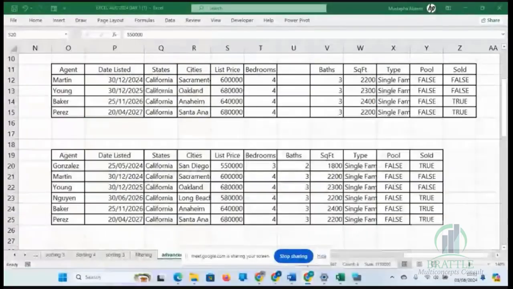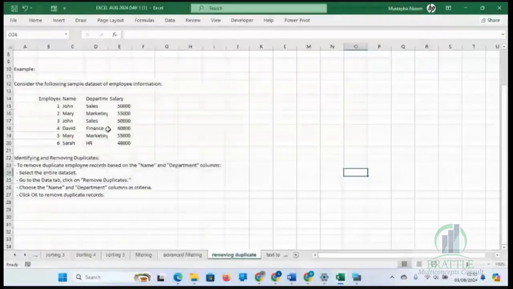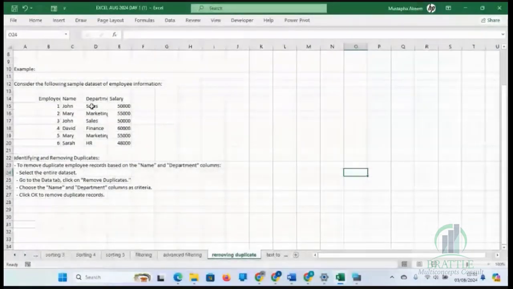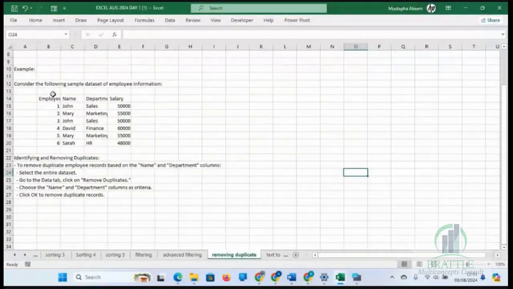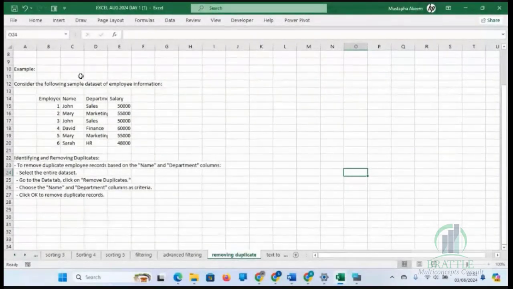I'm back. So the next thing we're going to look at is removing duplicates. How do we remove duplicates in the data? There are different ways by which we can remove duplicates.